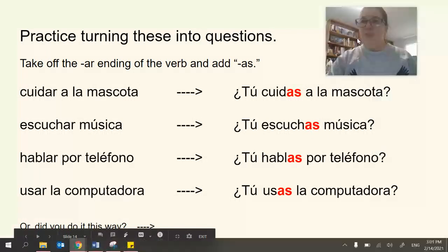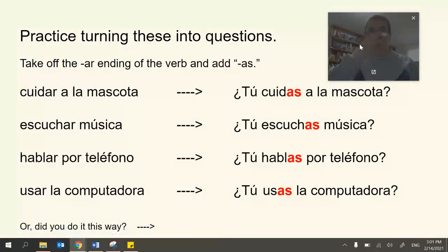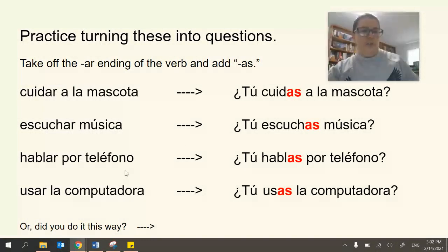Okay, so is this what you came up with? ¿Tú cuidas a la mascota? Again, I know it's not usually polite to point, but I'm trying to use the tone of voice, my facial expression and the body language to show you that I'm asking you a question. So go ahead and ask it right back at me. ¿Tú cuidas a la mascota? ¿Tú escuchas la música? ¿Tú hablas por teléfono? ¿Tú usas la computadora? Or did you do it this way?